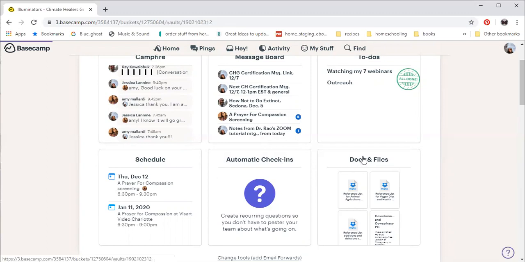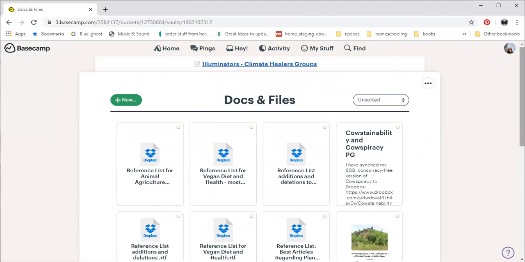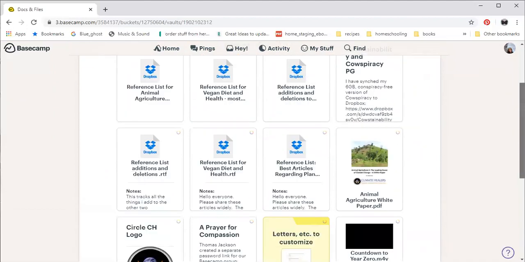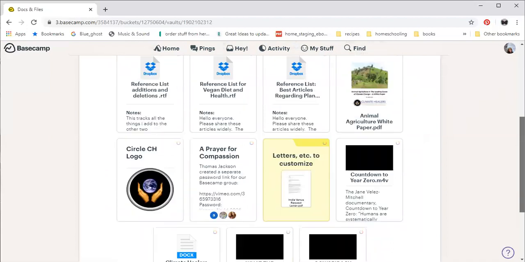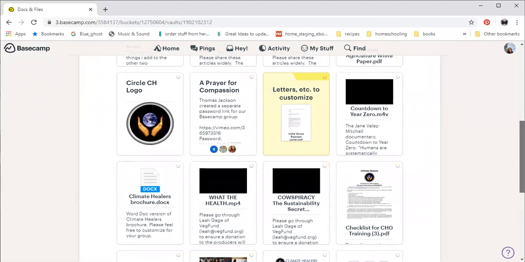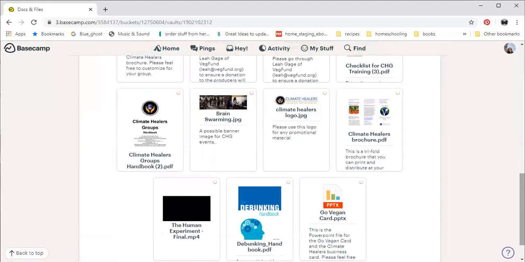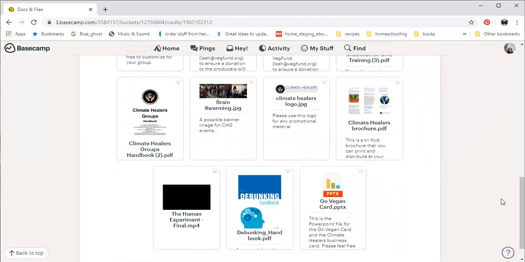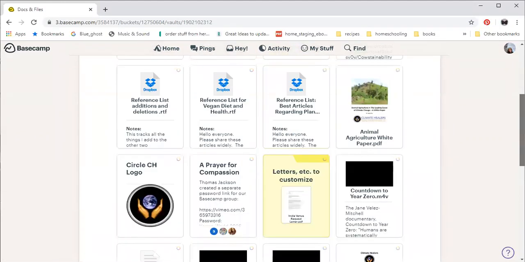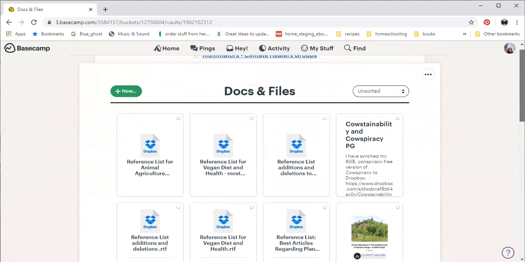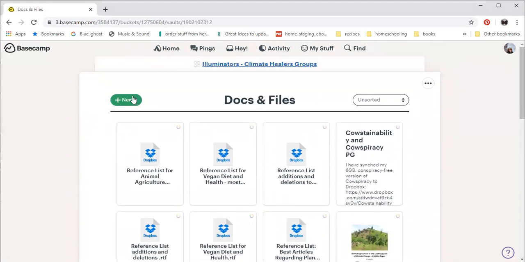Docs and files, that's important. This is where to find things or where to put things that you want to make sure that everyone has access to in that particular Basecamp group, so that they can be found later. Comments can also be put on these if needed, and they can be updated, like the Climate Healers Group Handbook. I can add a version later on and just change them out. So very user friendly. We can have multiple folders within a folder. Really simple. And to add one, you see right there.